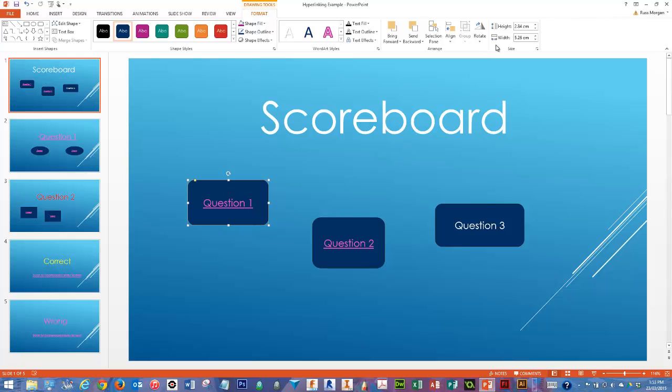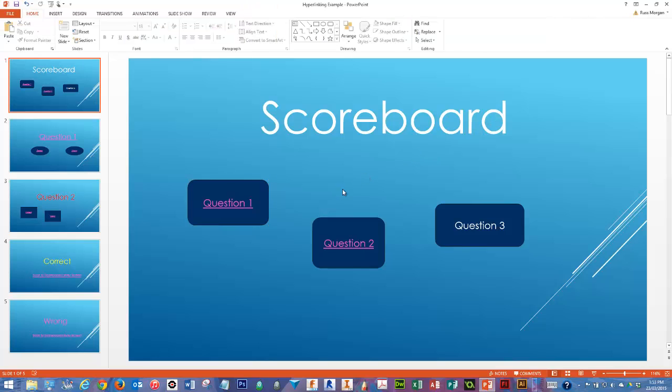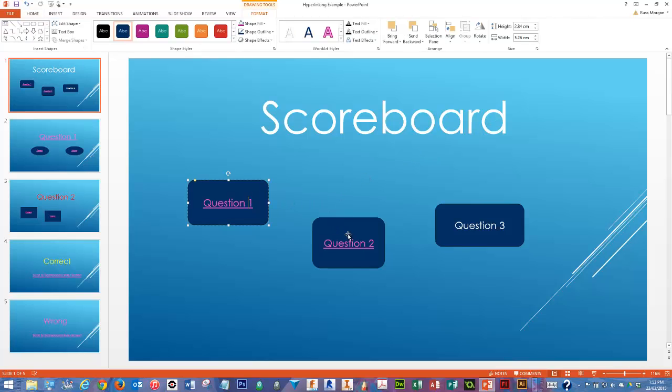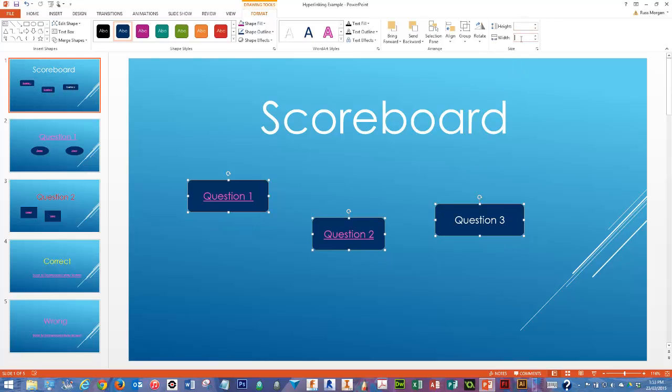So I can look at that and I can say, okay, they're pretty odd numbers, but maybe if I had 2 centimeters by 5 centimeters, that might be good. So what I'm going to do is I'm going to highlight and shift click, so I've got all three of them there, and I'm simply going to type in 2 and I'm going to type in 5 and press enter. So I've made them all exactly the same size.